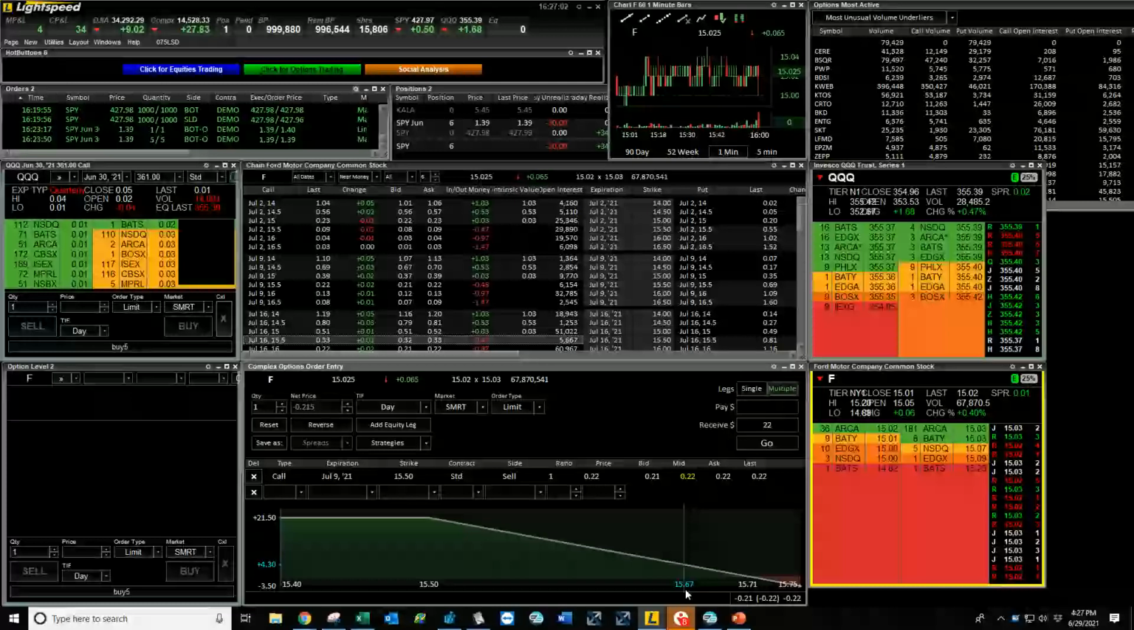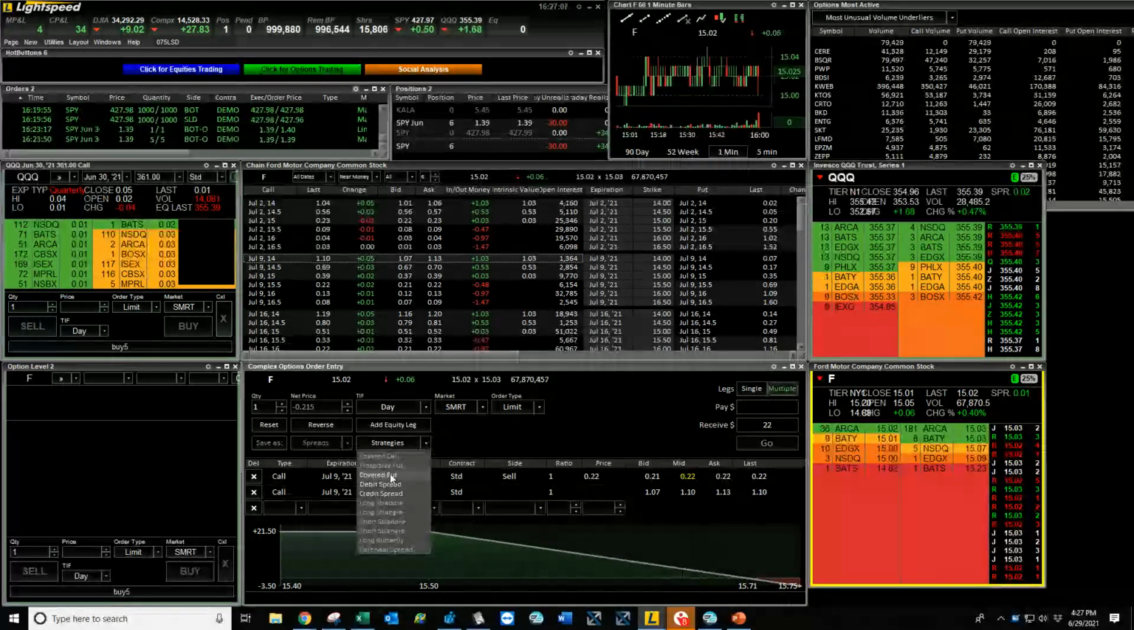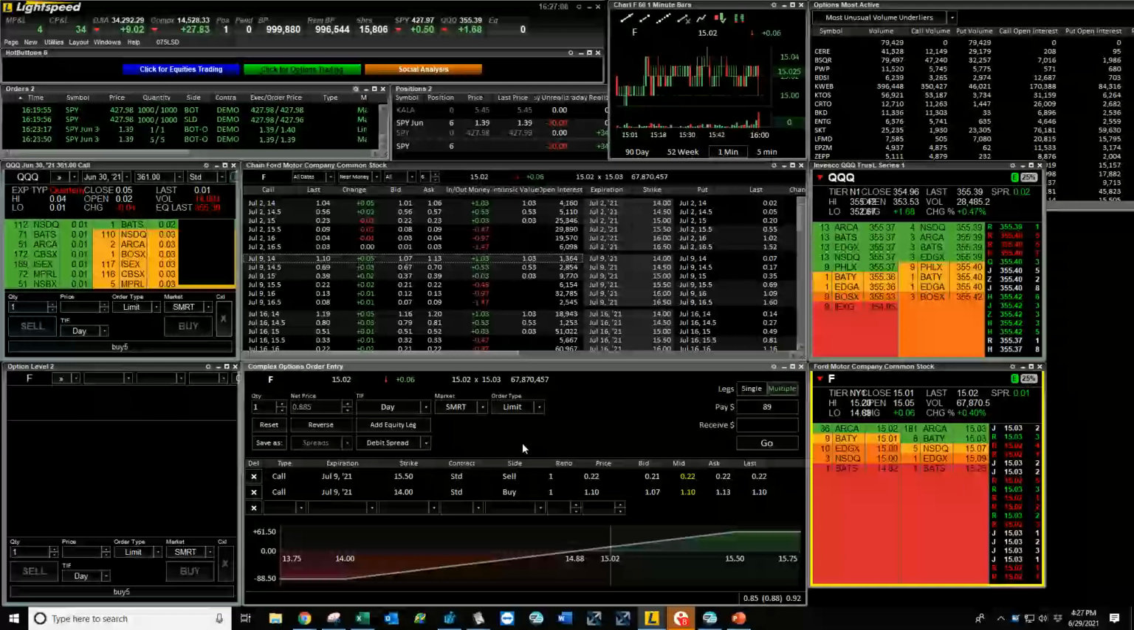We have the risk graph as well. So if you do want to have a debit spread or credit spread, it's going to tell you what you're paying or receiving, buying and selling the different contracts. So that's what would be available.